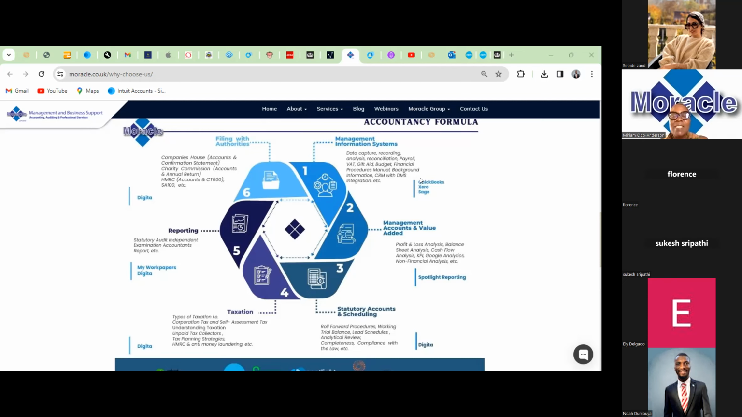So after getting your report, your management information from Xero or QuickBooks or Sage, you just have to import the financials into the Spotlight package. Once you import the financials and you have all the background information, all the other information that you need to know about this client, then you can use this information to create a very good management report.